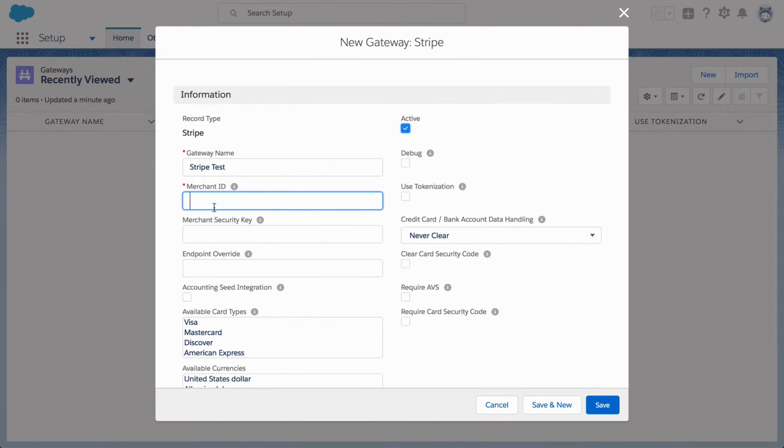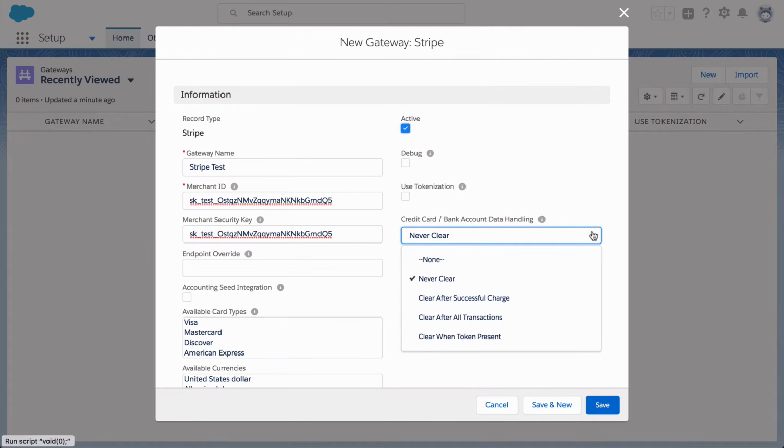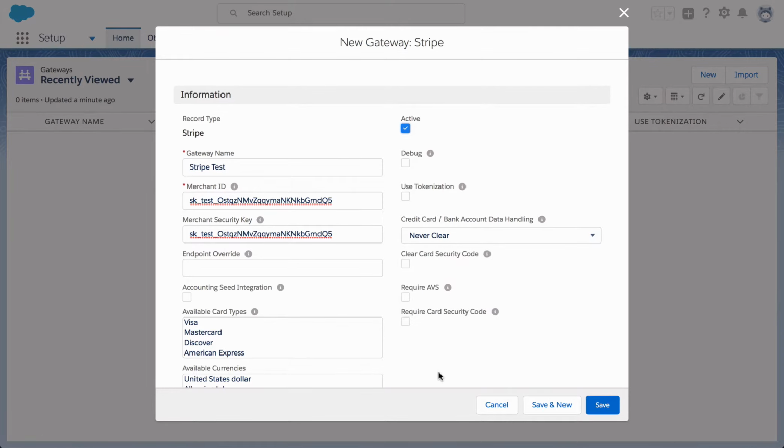and we're going to go by the mapping, and the merchant ID requires that, as well as the merchant security key. Over here you have different options for your gateway settings. You can use tokenization. If you wanted to clear the credit card information after a successful charge or after all transactions, you could set that.